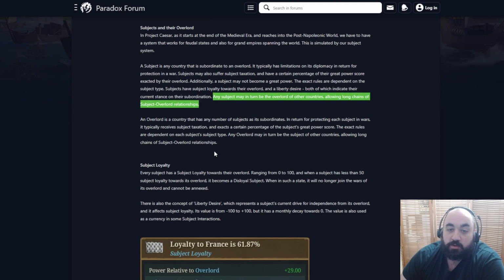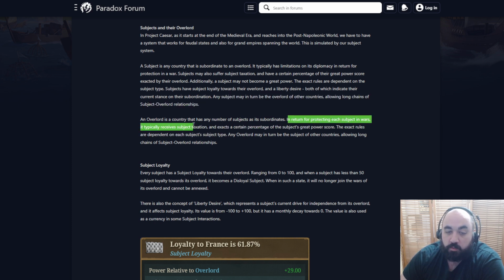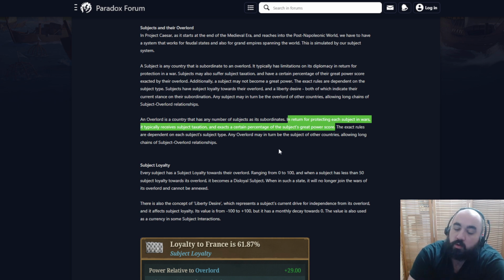An overlord is a country that has any number of subjects as its subordinates. In return for protecting each of these subjects in wars, it typically receives subject taxation and exacts a certain percentage of the subject's great power score. So this is going to be a little bit interesting. I wonder to what extent you can push up your great power score by having subjects, because this has been something that we haven't seen as much in previous games, and maybe having an enormous vassal swarm will allow you to really push it up.